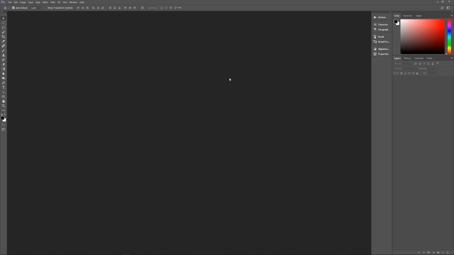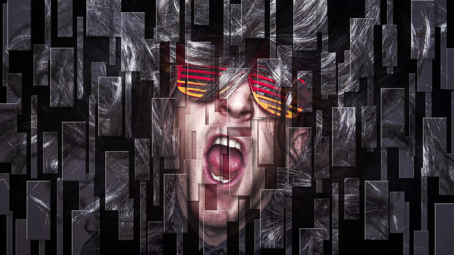I am your host Geekman, and today we're going to learn how to create a photo zoom pixelation type effect in Photoshop. Now, a couple of assumptions that I need to get out of the way right off the bat.